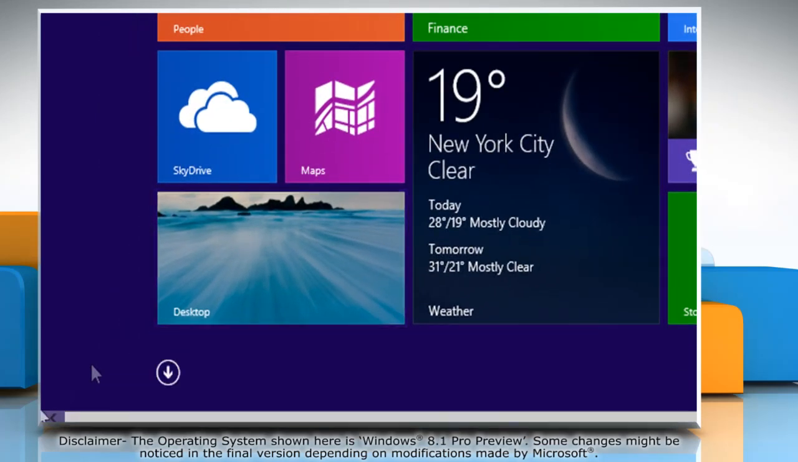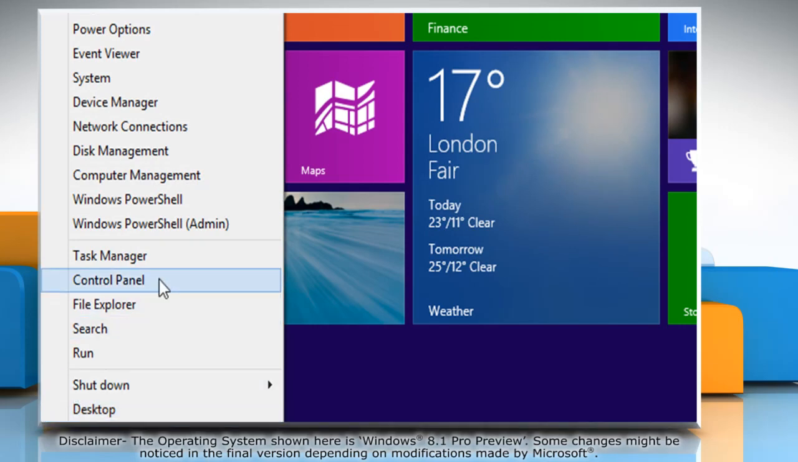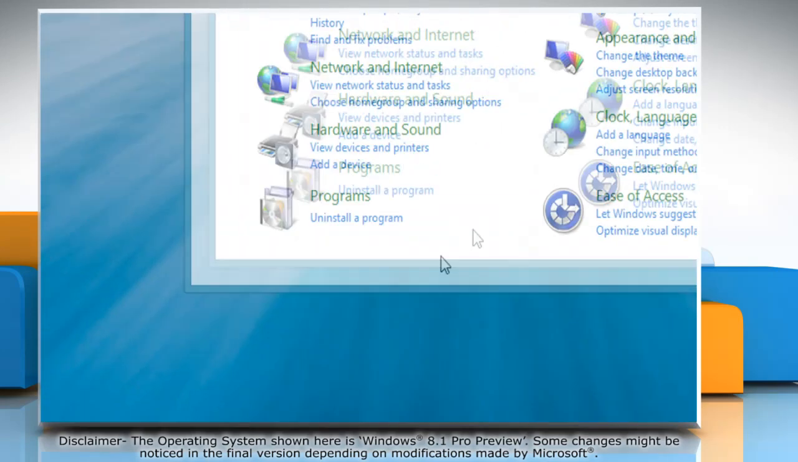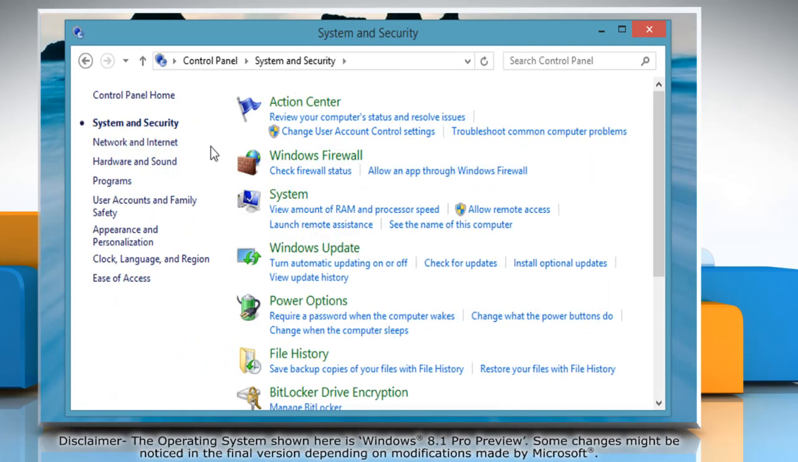Move the cursor to the bottom left corner of the start screen and then right-click there. Click Control Panel on the menu that appears. In the Control Panel window, click System and Security and then click on Power Options.